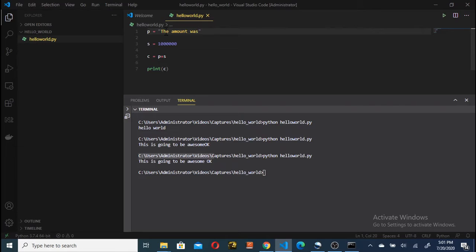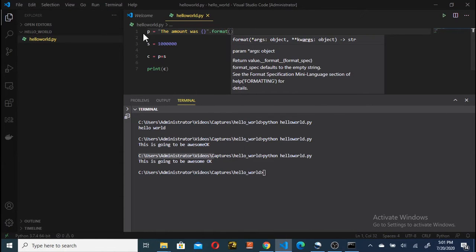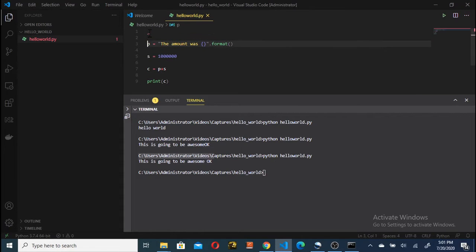String interpolation is adding a value inside a string. Okay, let's say we have this string called amount. The amount was. We want to put this value inside this string. What we're going to do is put the curly braces and then do dot format. Okay, and then put this variable on top of this other one.